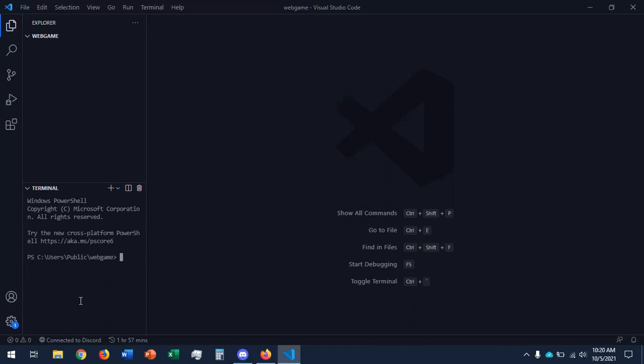Today I'm going to be making a small web game using TypeScript. This series may have multiple parts, it might not, I'm not sure yet. Depends on how well it goes, I guess.